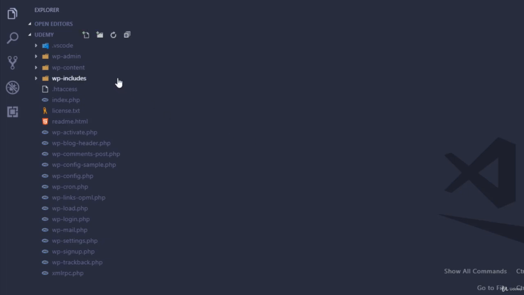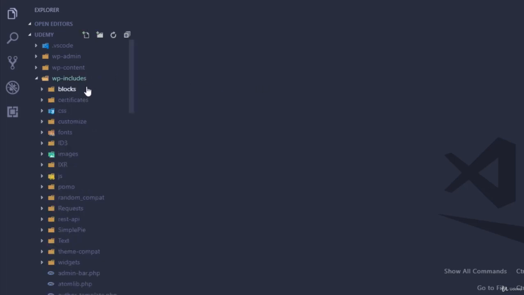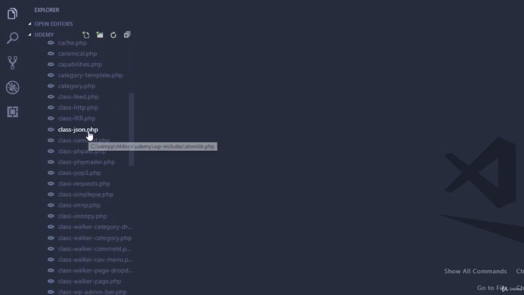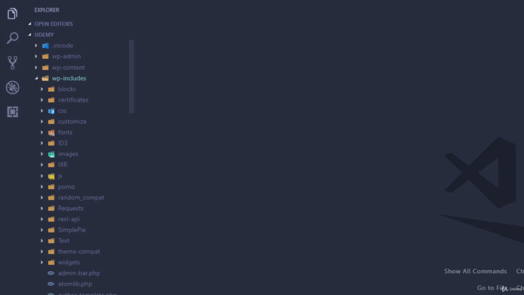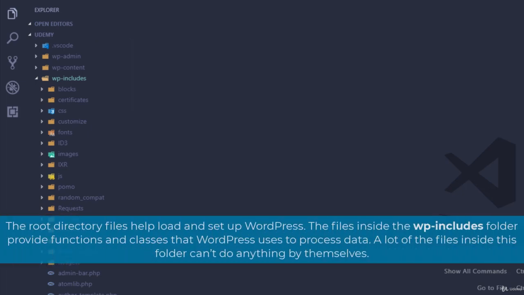Next, we have these three folders called wp-admin, wp-content, and wp-includes. Let's start with the wp-includes folder. This folder contains classes and functions that help WordPress process requests. It's important to understand that this is different from what you might find inside the root directory. The root directory files help load and set up WordPress. The files inside the wp-includes folder provide functions and classes that WordPress uses to process data.